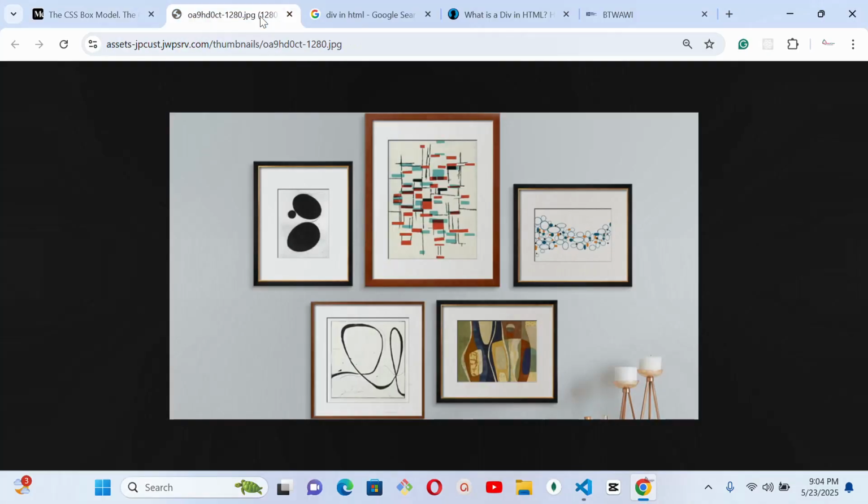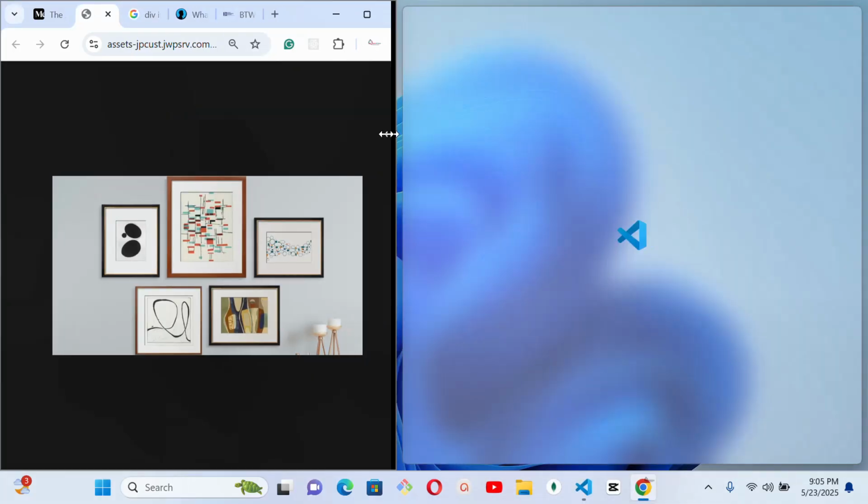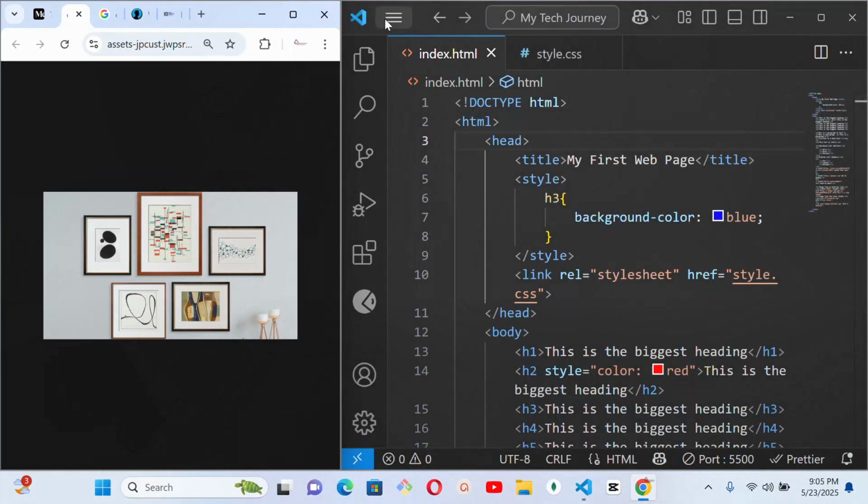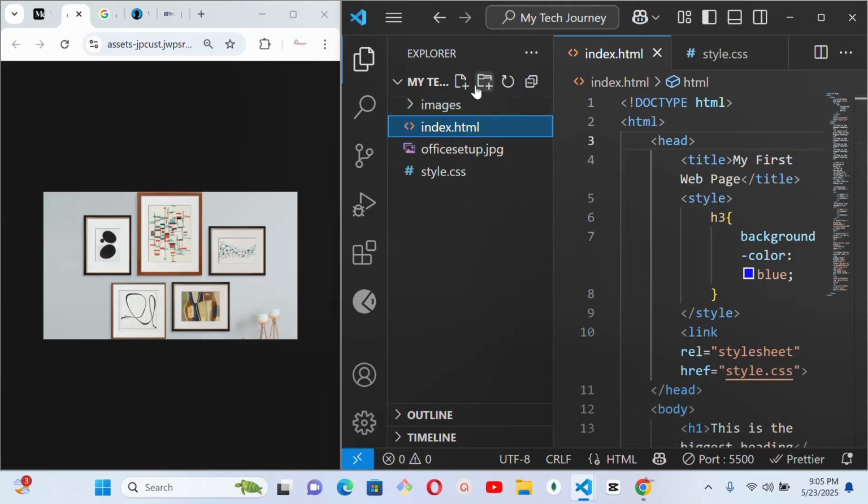Let's go back to our picture frames. You will see that when these frames are being arranged, there are some spaces in between them. All these spaces are known as margin. Let's build a simple layout and see what we are actually talking about. First of all, I want us to create another HTML file for this, and let's give it the name div.html.